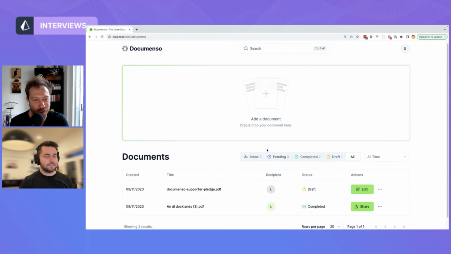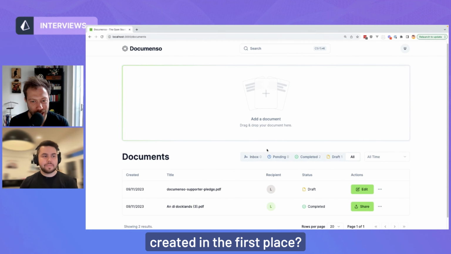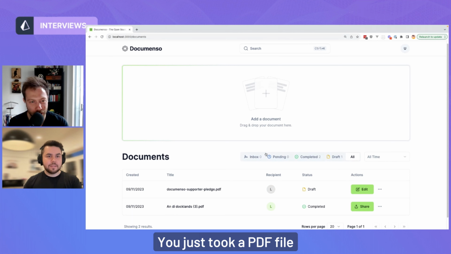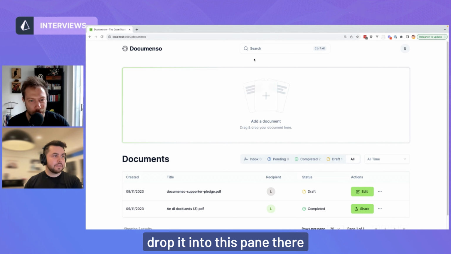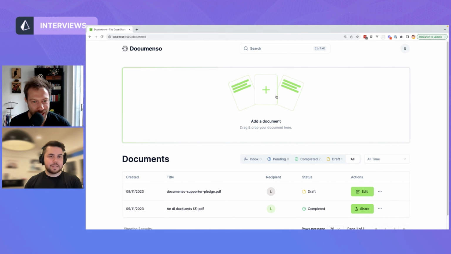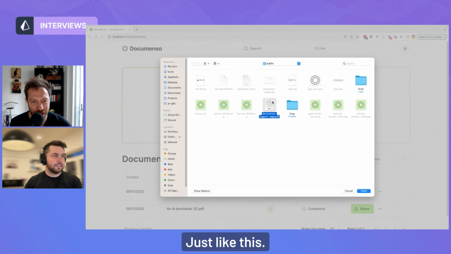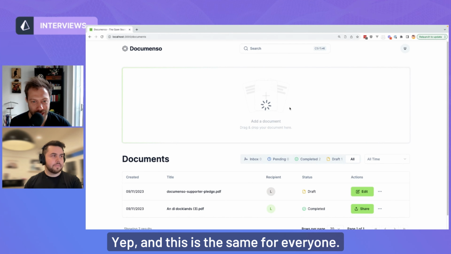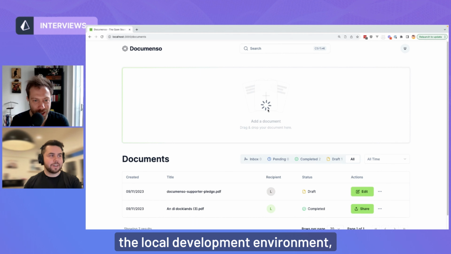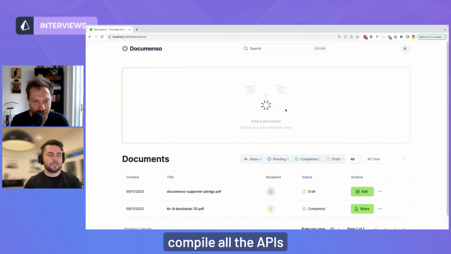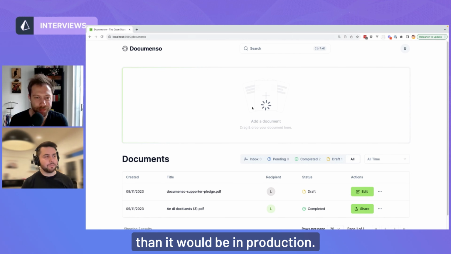One cool quick question. How was this document created in the first place? You just took a PDF file from your local file system, and then you drag and dropped it into this pane where you have add a document, right? Yep, that's correct. And this is the same for everyone. Obviously, because we're using the local development environment, Next.js has to go and compile all the APIs that this thing hits, so it can be a bit slower than it would be in production.